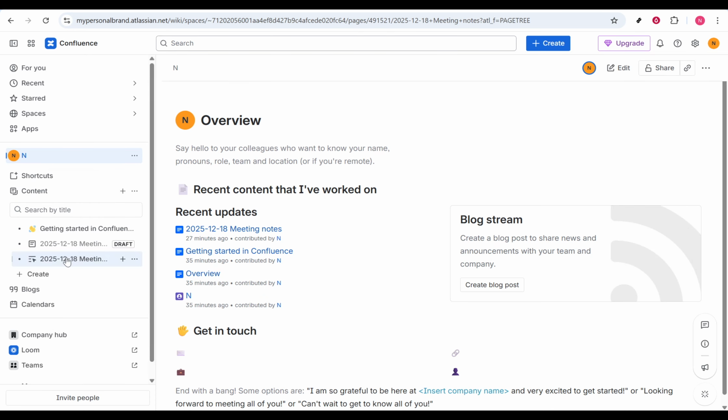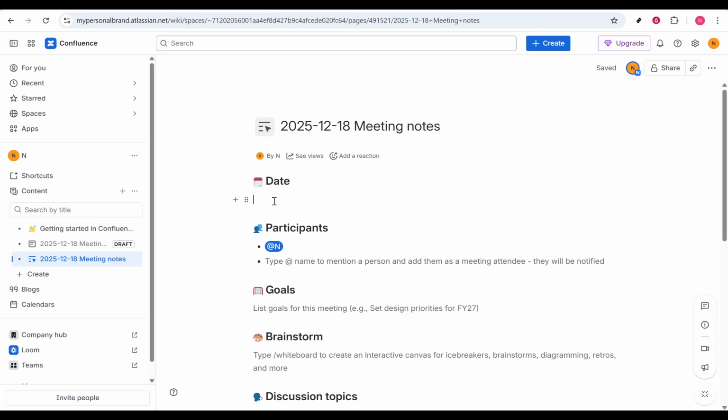Next, open the page you're working on and switch to edit mode. If you're not already editing, click the edit button at the top of the page. You'll know you're in the right place when you see the editing toolbar and a blinking cursor.